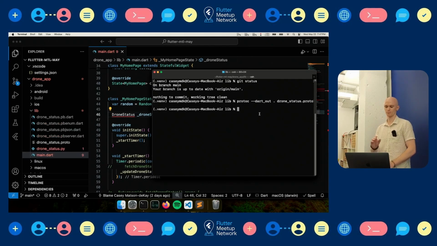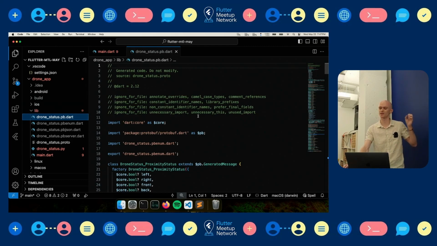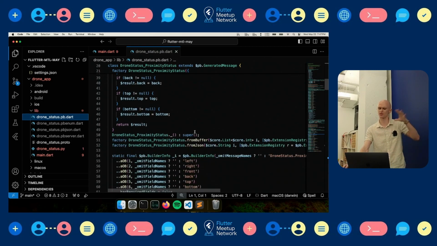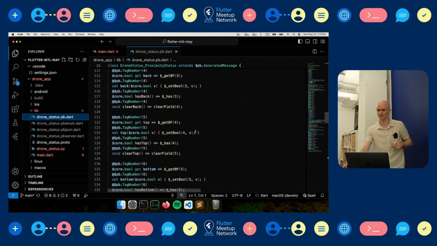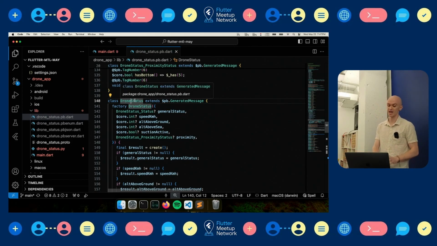All right, so we've done that. And we can see on the left here, we've got 4 new files that have appeared. These are the Protobuf generated outputs from our .proto file. There's a whole lot of code generation weirdness going on, but basically the core piece that's important to note is we now have a class called drone status, just like we did originally. However, this one has been generated from the Protobuf compiler.